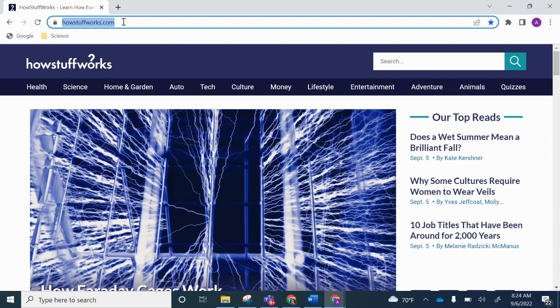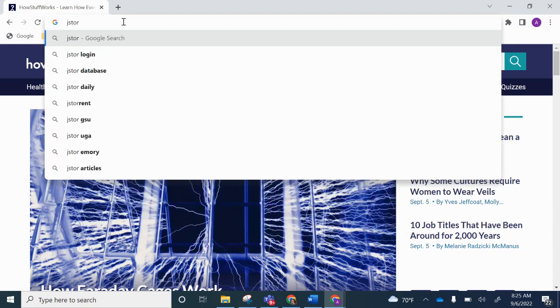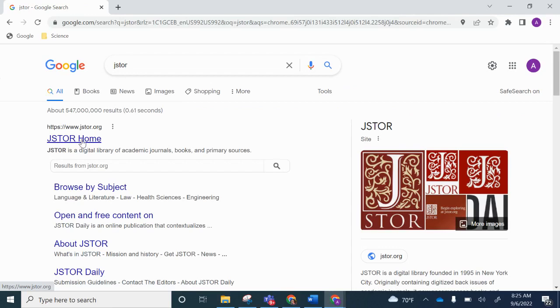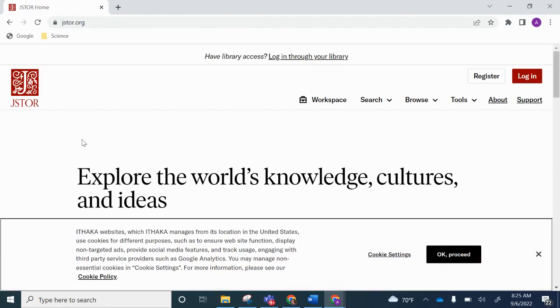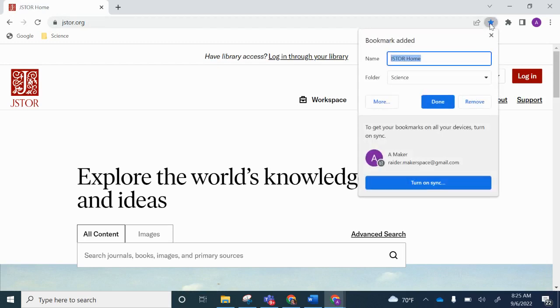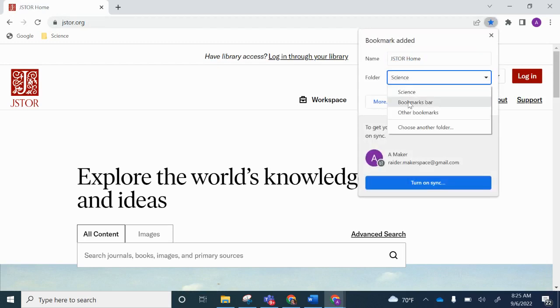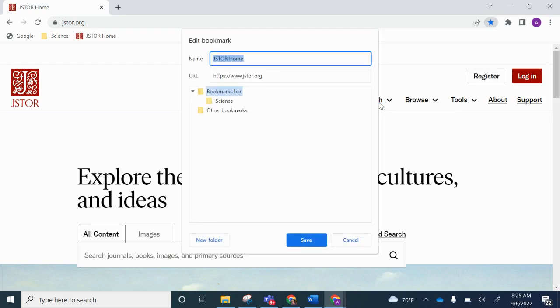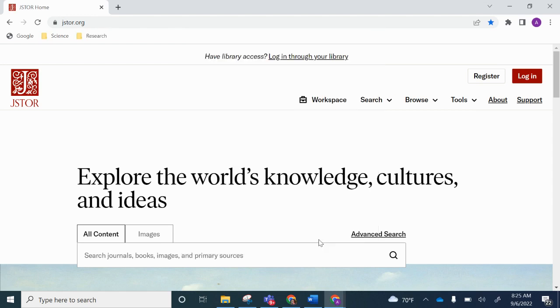So now let me try resources. So many of our kids are doing research and they need to go to this JSTOR home page. So again, I'm going to do that one more time to show you. I'm going to click the star. I'm going to change this folder to say bookmarks bar, and I'm going to click more. And now I'm going to click new folder and I'm going to just type research. And save. So now across the top, I have started my list of categories, science, research.